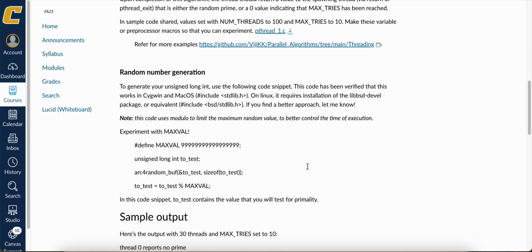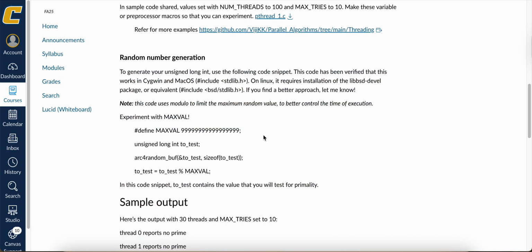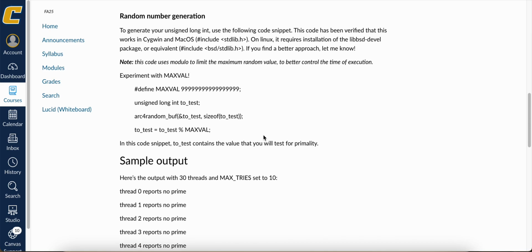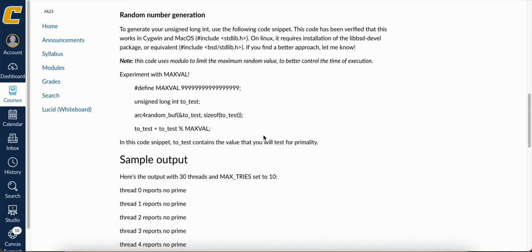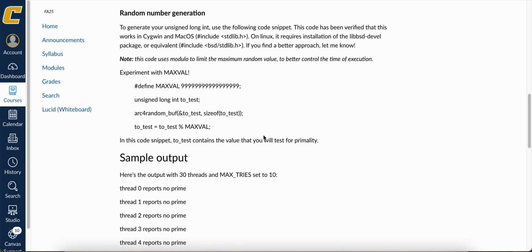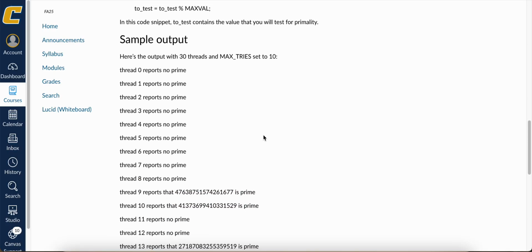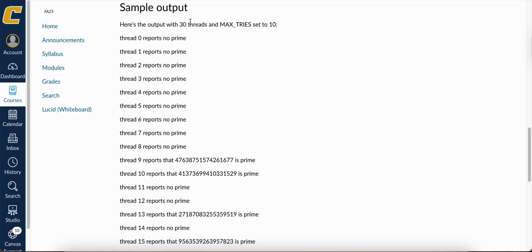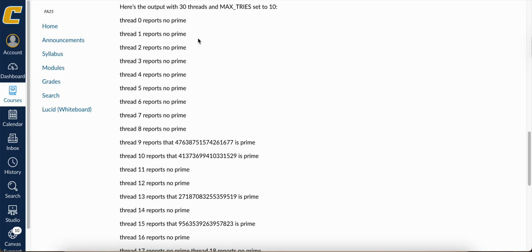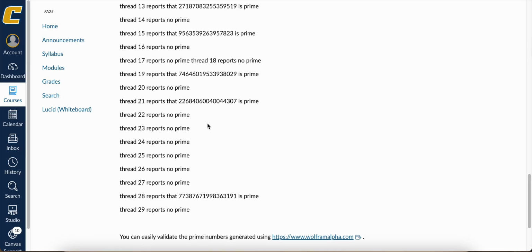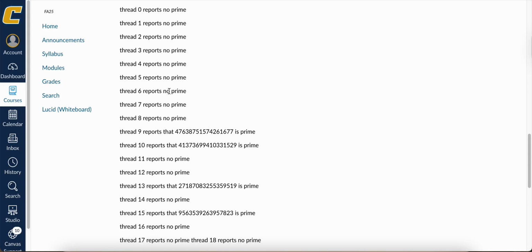And so this is the assignment of what it wanted to do. We generate number generators for each thread, so it can see if it's a prime number, with at most 10 attempts, and this is what it's supposed to look like at the end of it. This is just an example of 30 threads. I'm going to do 100, and the max tries is to be 10. And you can see that each thread either says it didn't find a prime number after 10 times, or once it did find a prime number, it returned it.